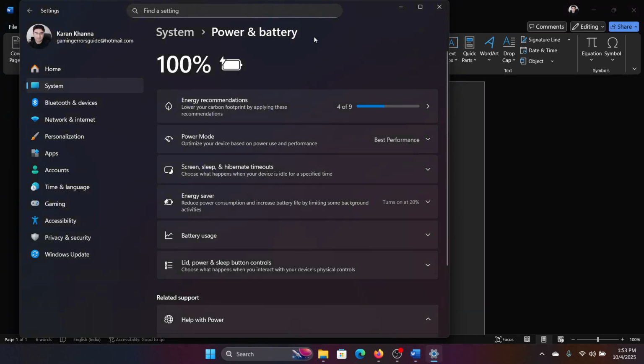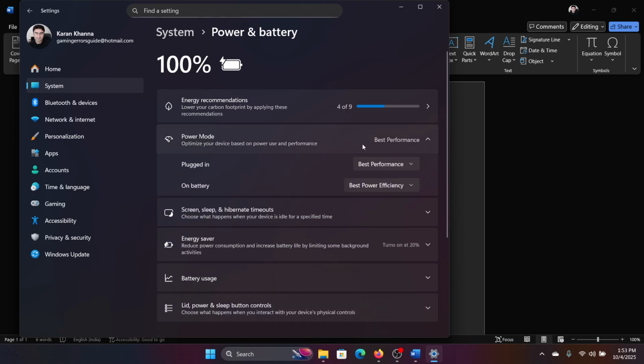Okay, now in the power and battery tab, change the power mode to best performance.